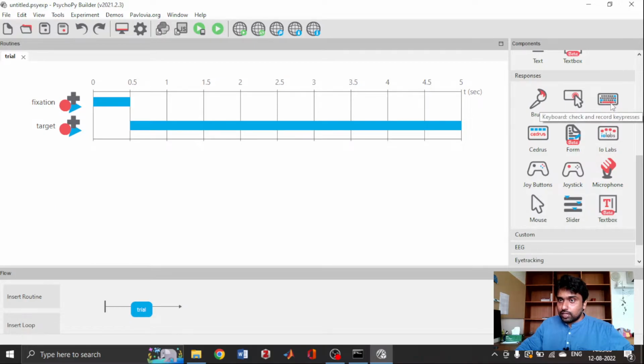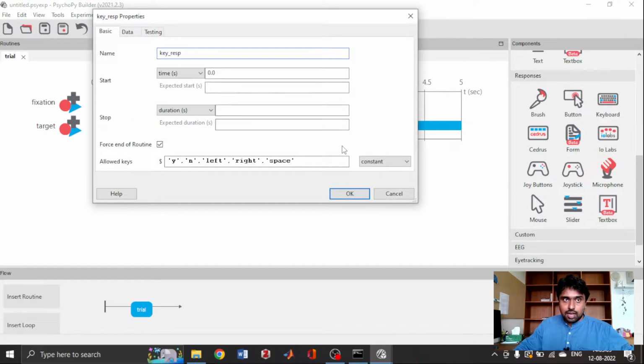Let's go for a keyboard response, and in the keyboard response, again we have to specify the time. So what time should you start collecting the response data? We would want the response to be collected from the moment the square appears on the screen, which is 0.5 seconds.